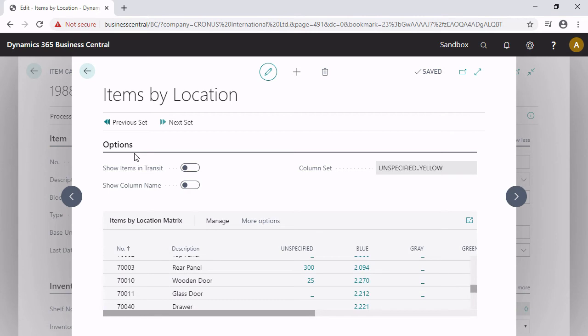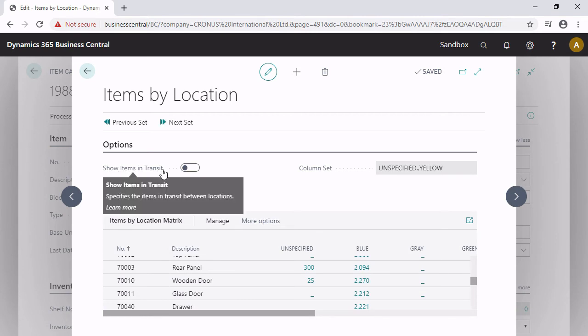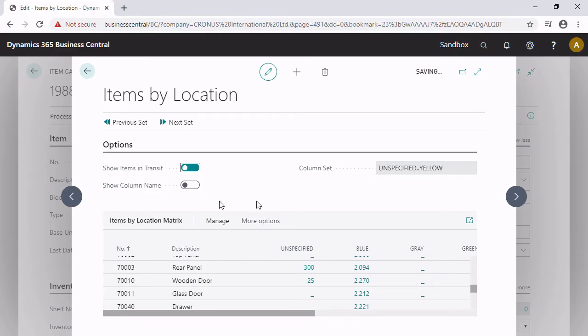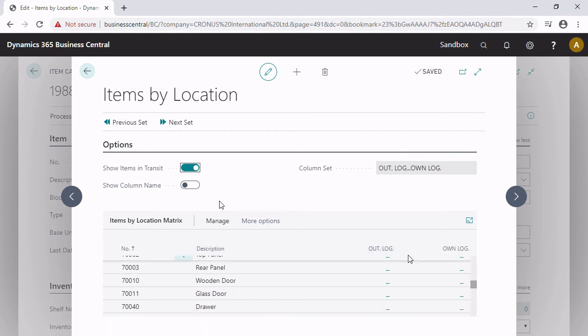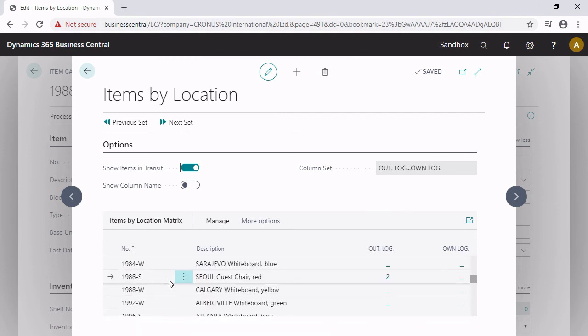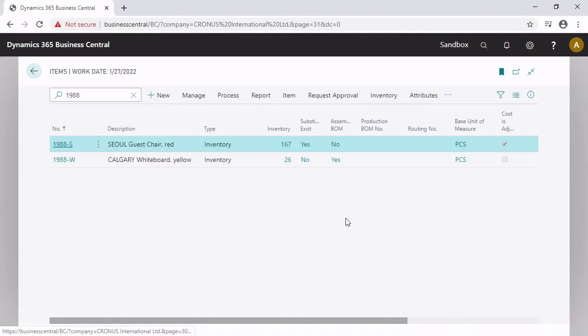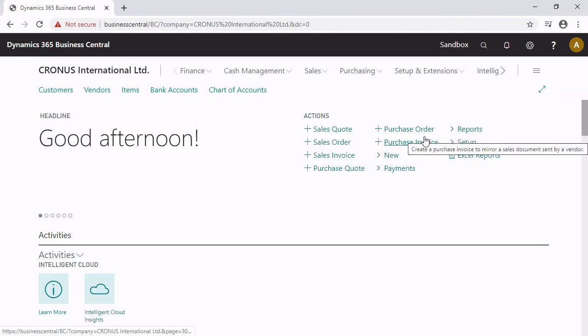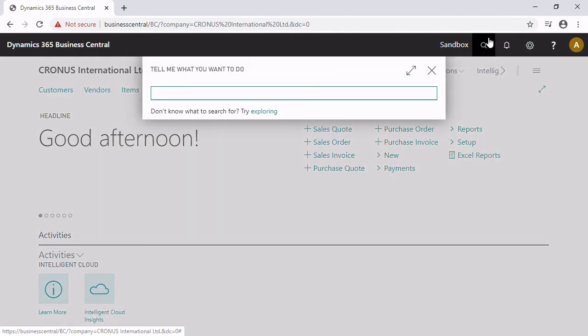And here we'll find a feature that is called Show Items in Transit. And if I activate this feature, I only have two locations. It's the outgoing and the own logistic. And for my item, for the Seoul guest chair, I will find here the value of 2 for the outgoing logistic. Now, the two pieces for the Seoul guest chair are not on location blue and are not on location red.